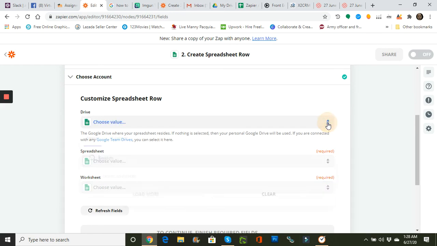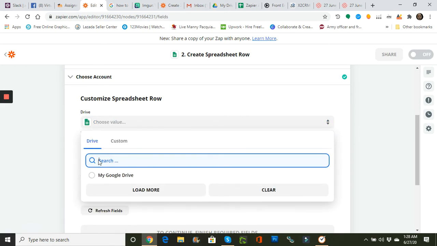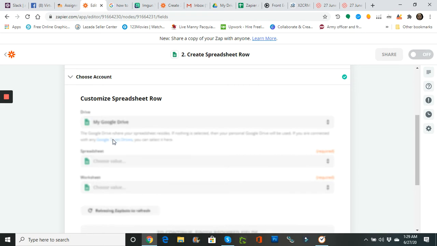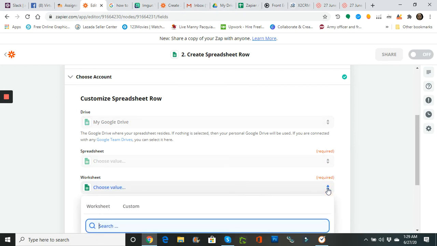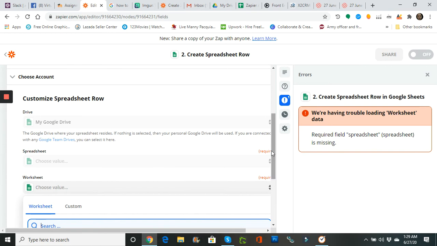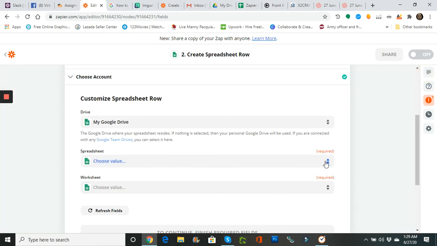Okay, so let's choose Drive, my Google Drive. Okay, and then spreadsheet, let's choose, I already have. Let's open another spreadsheet, for example. Okay. So there's an error. We should choose a value here.